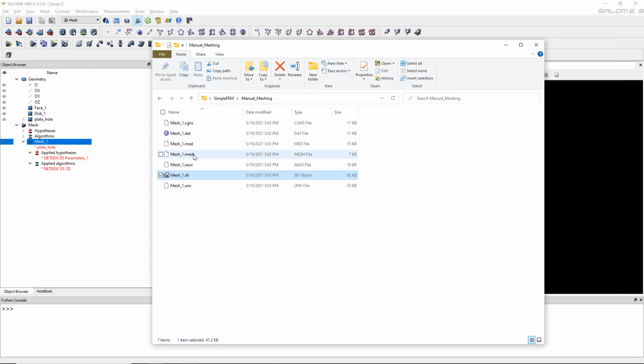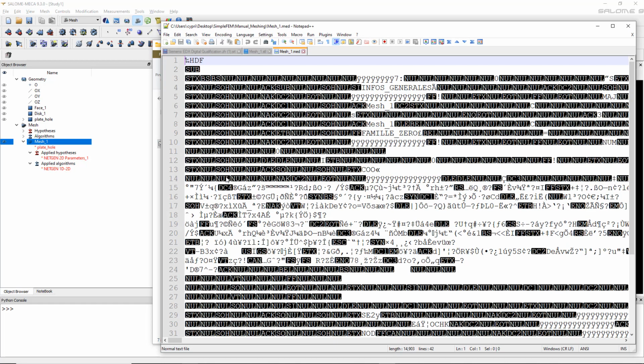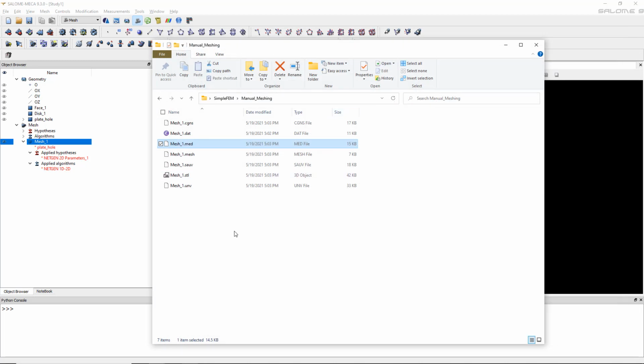Now, you can't open all of those formats because some of them, like the met file, are, I think, binary formats. So if I try to open that, I'll get this, which is basically a bunch of symbols I cannot read. But all the other formats should be able to open them.